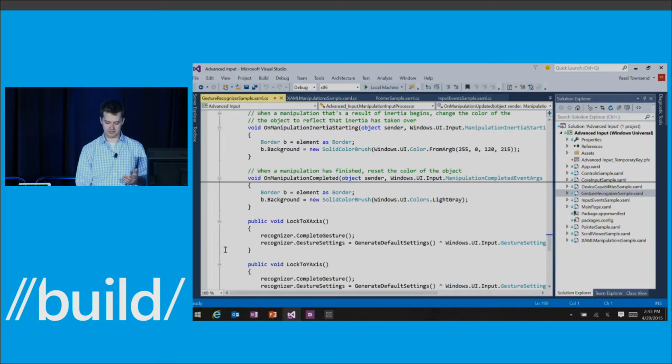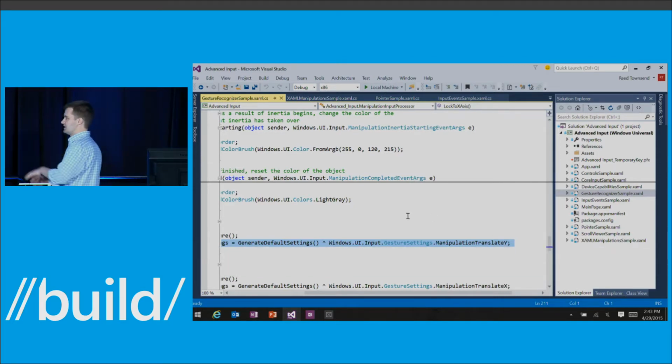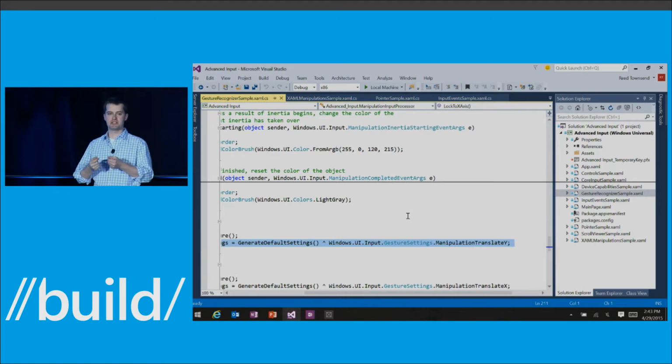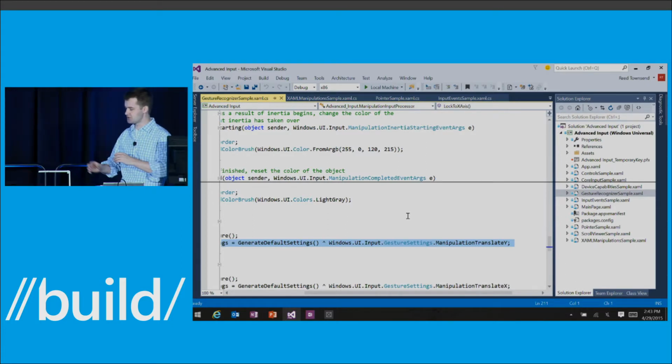So relatively straightforward. When we do something like lock to one of the particular axes, it works the same way. You can just XOR out whatever that specific gesture setting is, right? So when we lock to the X-axis, we're just XORing out translate Y. So GestureRecognizer works a lot like the XAML manipulation element or events that you get. The main difference is that you're responsible for creating these things and for handling the raw pointer data and choosing how you feed it to GestureRecognizer. XAML does a lot of that on your behalf, but if you want to have more control over it, you can use GestureRecognizer.